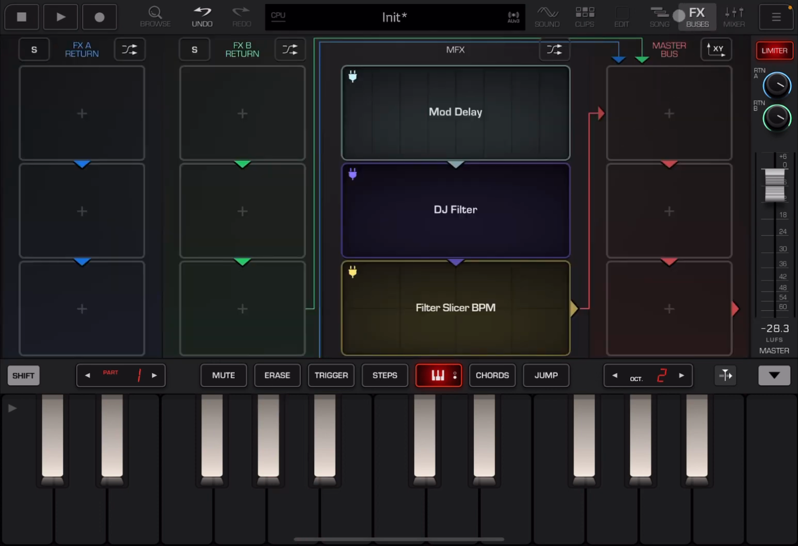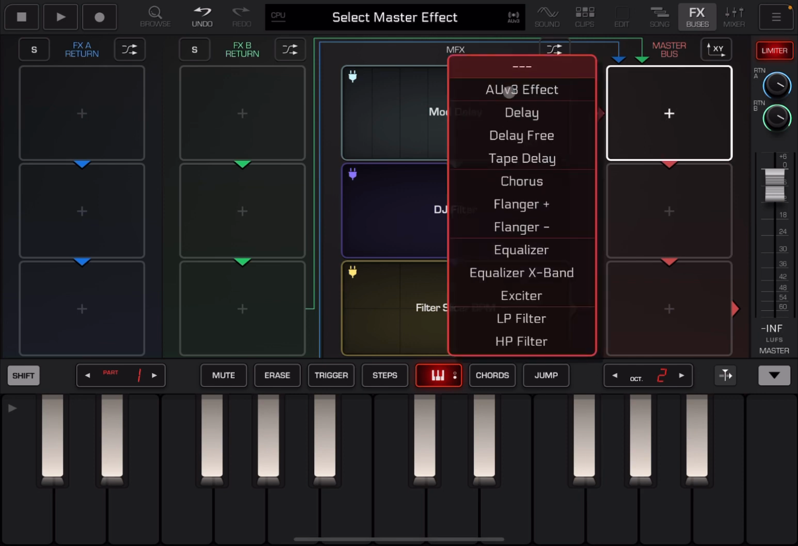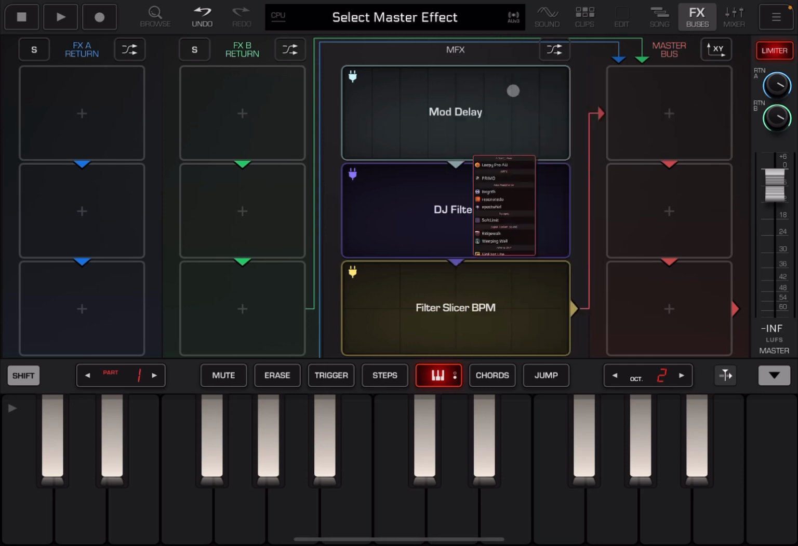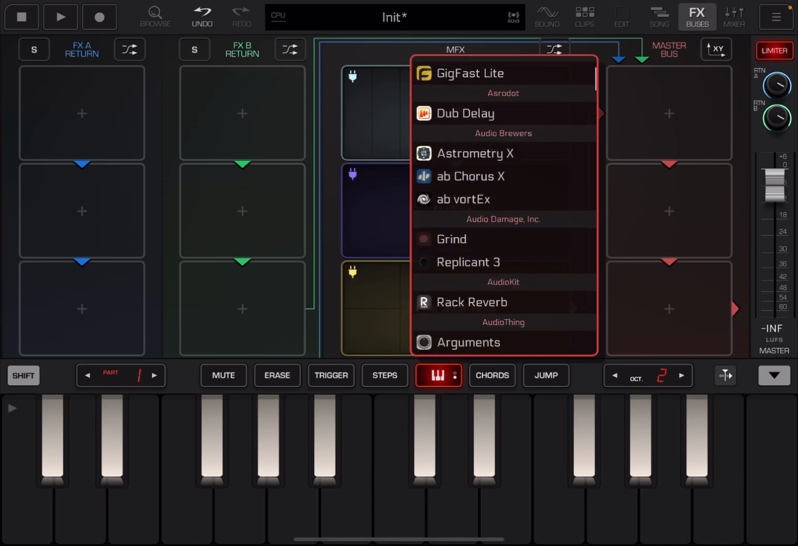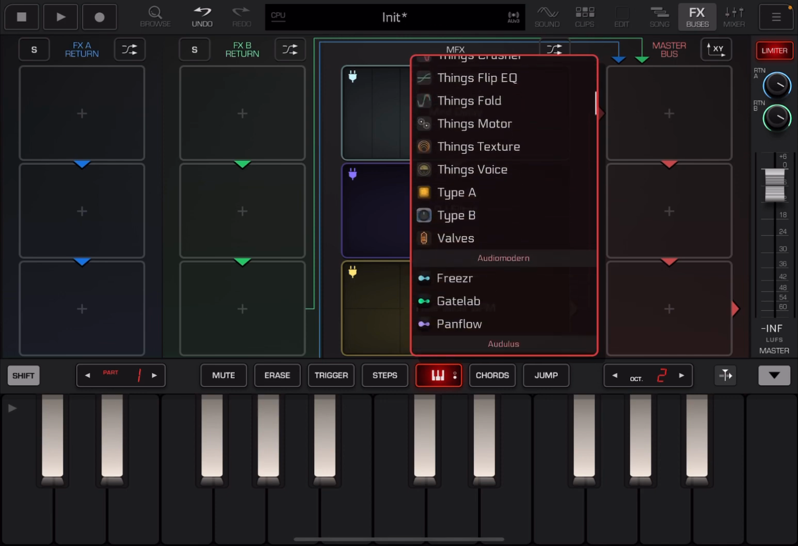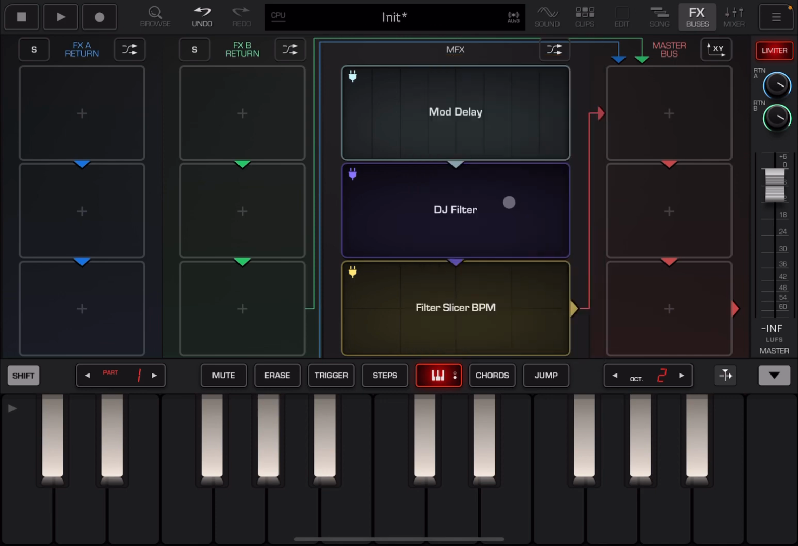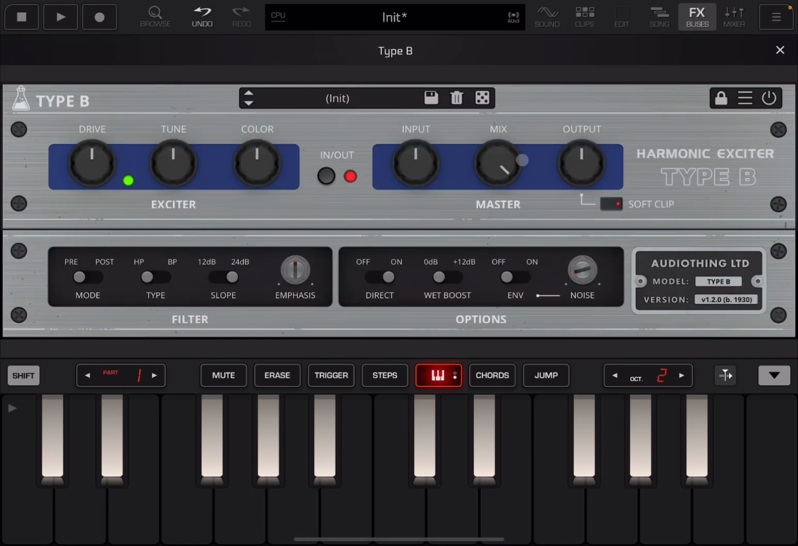Next we go to effect buses, okay? And then on the master bus we click plus, then AUv3 effect. And then inside here we're going to search for AudioThing Type B. Perfect, there it is. If you don't see this interface, click here and then click again. You can see it now. It is on, it is active, it's an AUv3 effect and it's called Type B. So let's click on it and there it is, right?